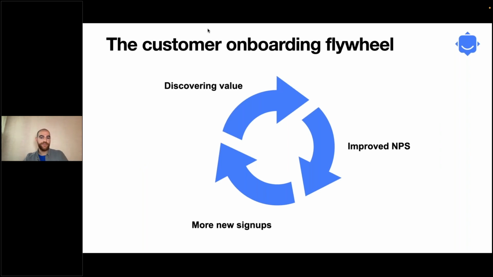And so this brings us to what we call the customer onboarding flywheel. So here, the onboarding walkthrough comes in at that discovering value stage. And once that is enhanced, NPS goes up. You can improve the NPS, and that means that you will get more customers interested in your application. And the good thing about onboarding walkthroughs is that you can easily not redesign but improve them. Look at reports and improve them.